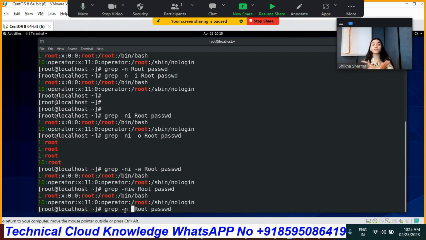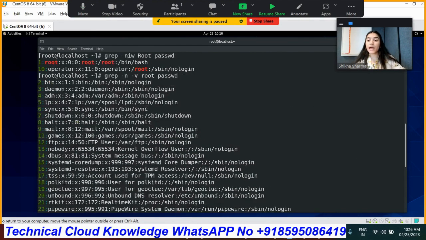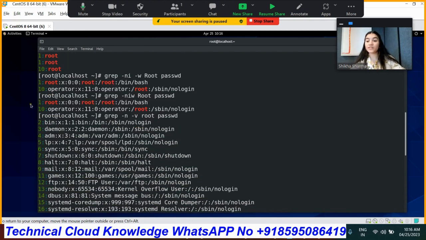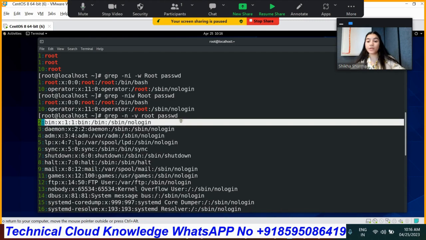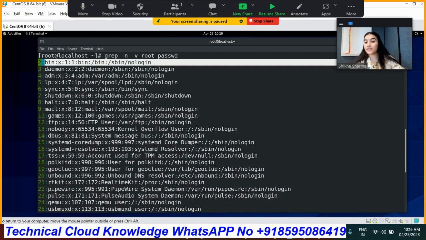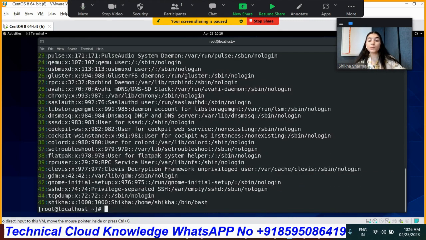For that, we need to use the option v, and here let's write r in small letters. When we use the -v option, it will not provide us the root pattern. As we can see, the first line, where the root pattern appears, hasn't been provided, as well as the 10th line. So that's how we get the invert match. Now let's clear the screen.